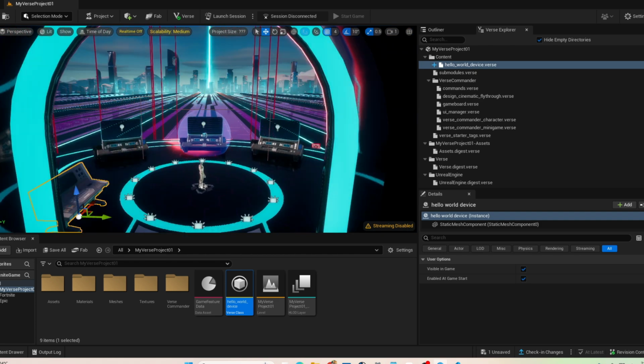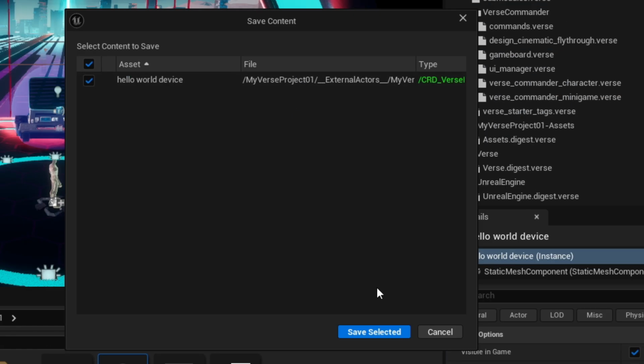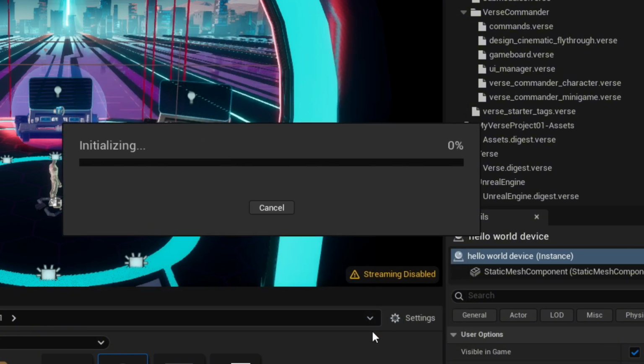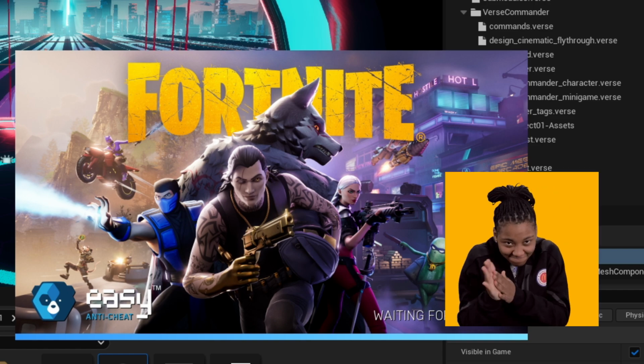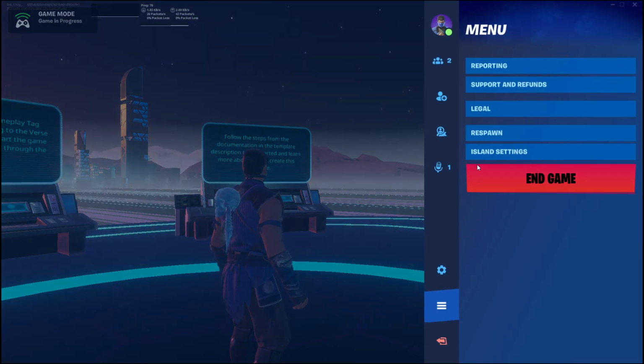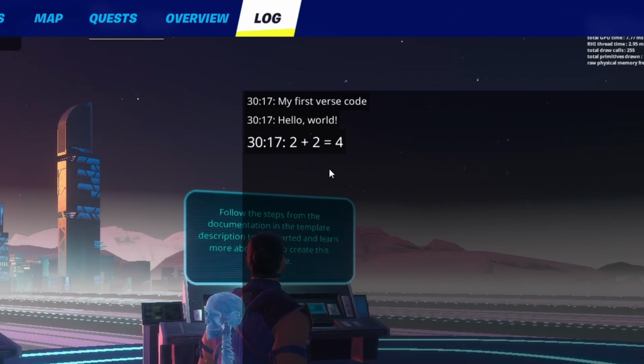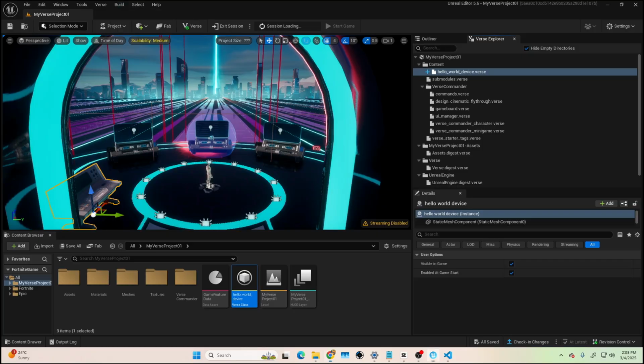Playtesting your Verse code. Let's see it in action. 1. Click Launch Session in the toolbar to start playtesting. 2. In the Save Content window, select Save Selected to save your work. 3. Checking the log. 1. Press Escape, go to Island Settings, and switch to the Log tab. 2. You should see Hello World, 2 + 2 = 4. If you see this, your Verse script is working.